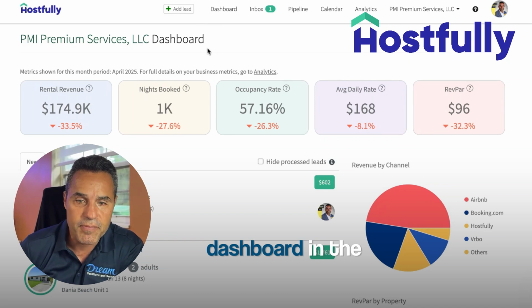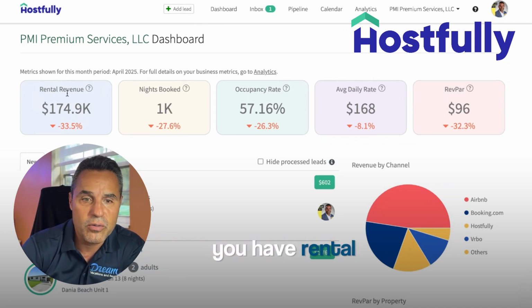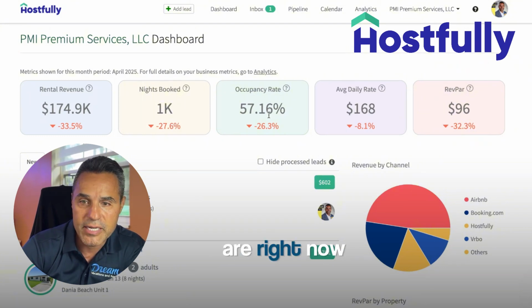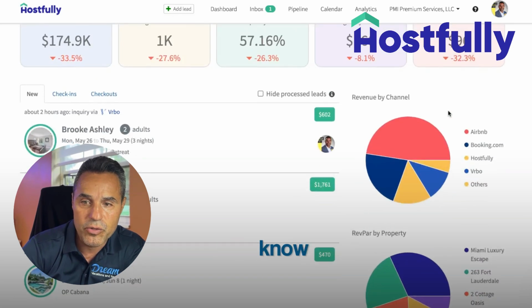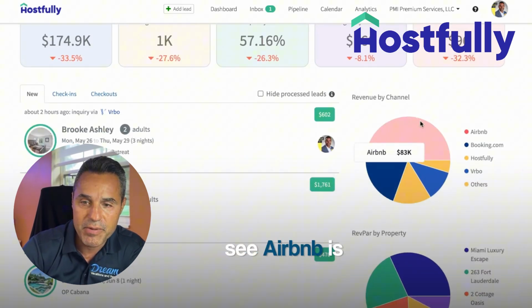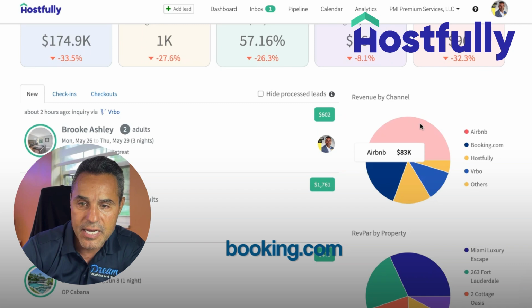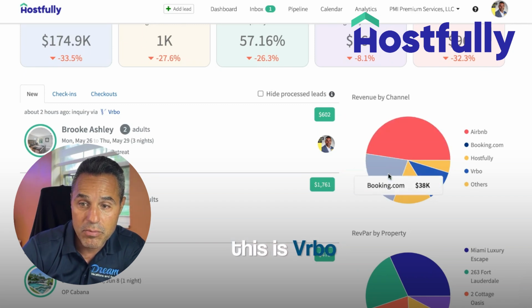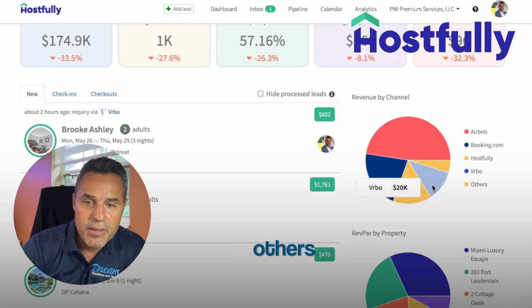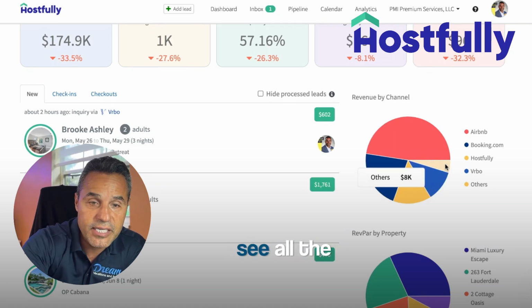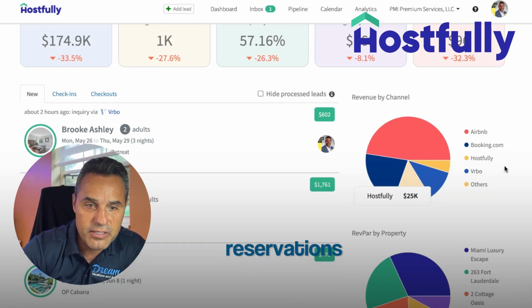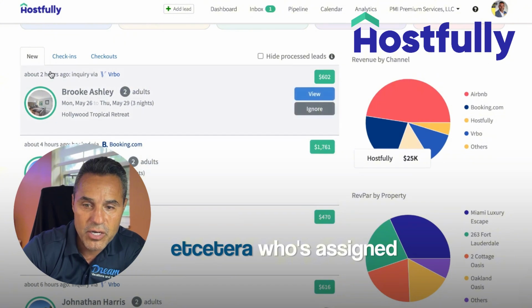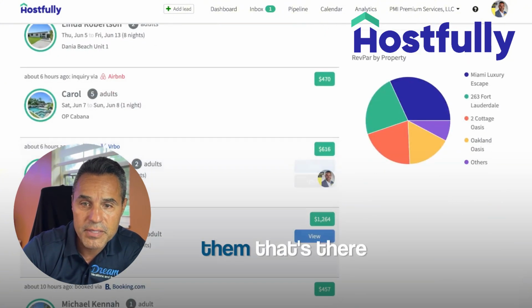This is the dashboard. In the dashboard, you have rental revenue, nights booked so far, occupancy rate where you are right now, average daily rate, RevPAR. It tells you the booking platform, like you can see Airbnb, Booking.com, this is Vrbo, this is all others. Here you also get to see all the reservations, when they're coming, when they're going, who's assigned to them, who can view them.